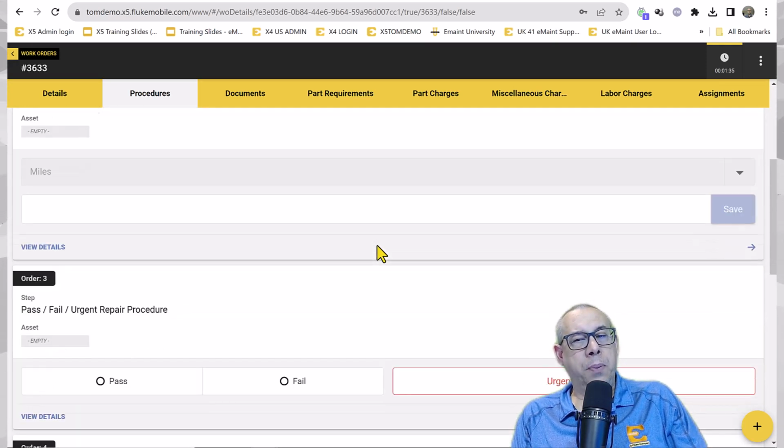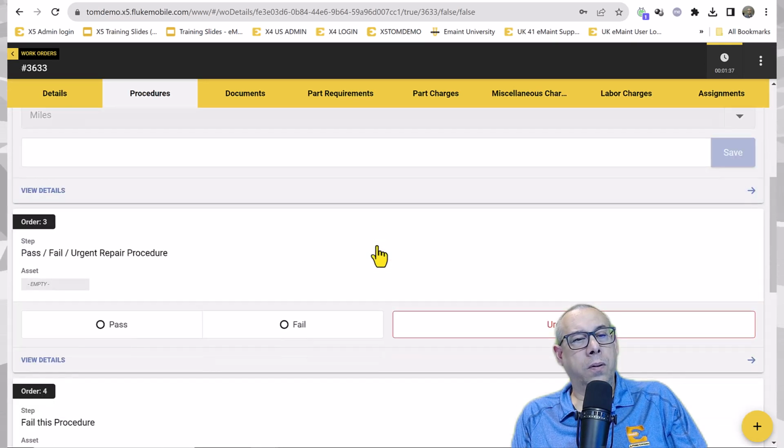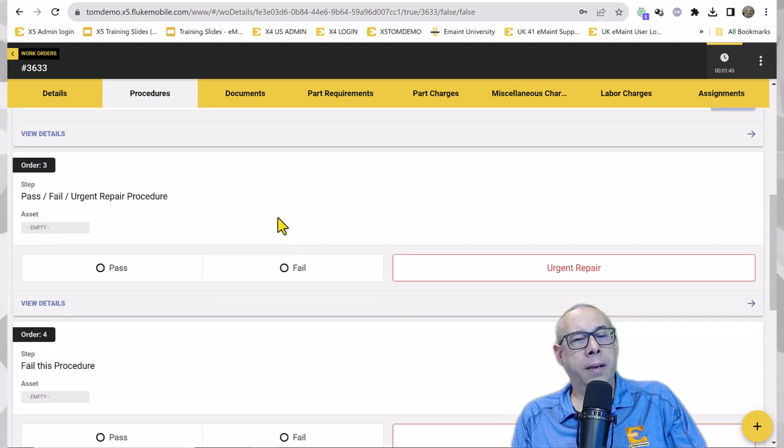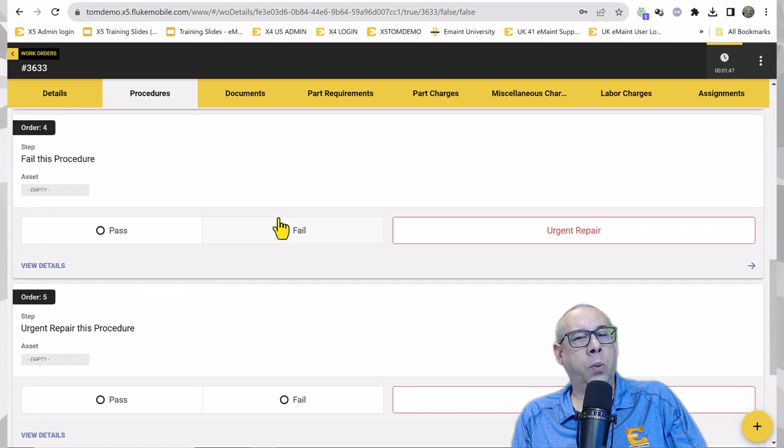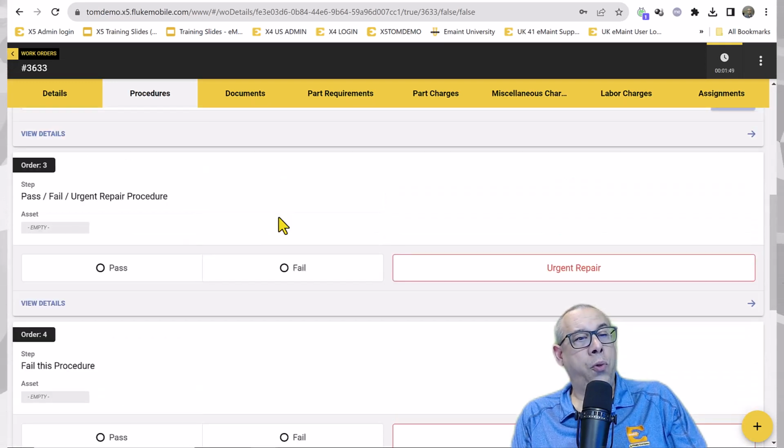The next type of procedure is one that's called pass, fail, urgent repair. In this case, I have 3 of them here because I would like to demonstrate for you all 3 choices. If I pass it, it simply moves up to the next one.